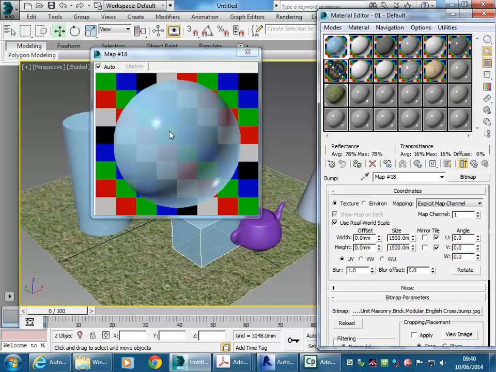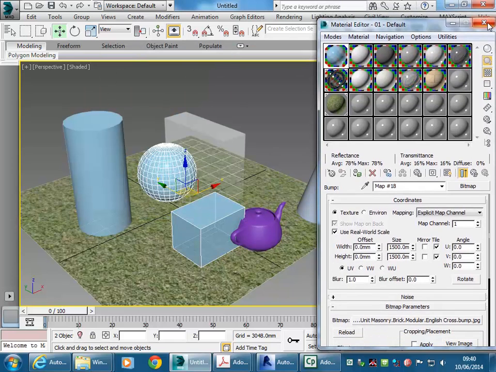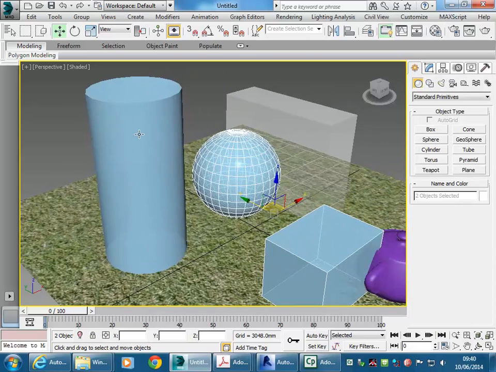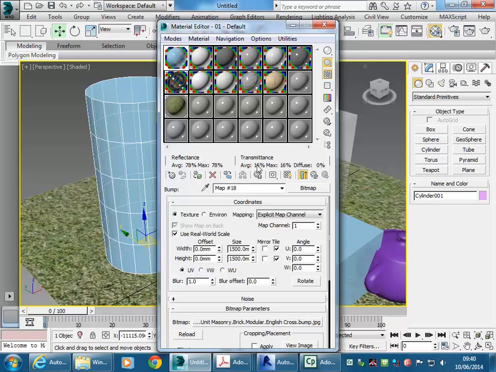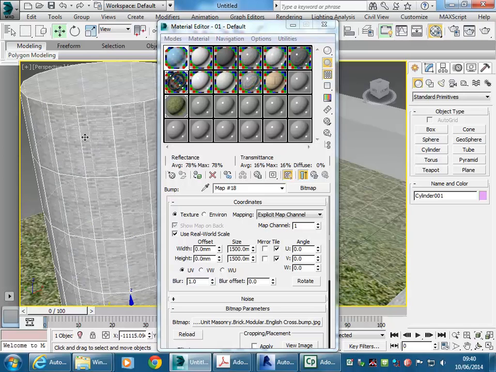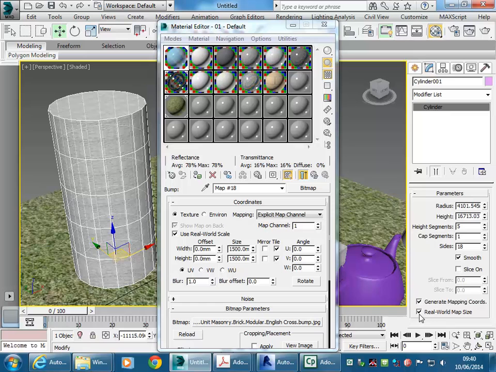Okay, and so that's almost the size of a real brick. Now, if I look at my object, let's see if we can see that texture. I'm going to, again, try this Show Texture in Viewport button. And I can see it there. It just looks a bit small. But if I look at that cylinder, you'll see it's got that option, Use Real World Map Size, and that's why. It's actually quite big.